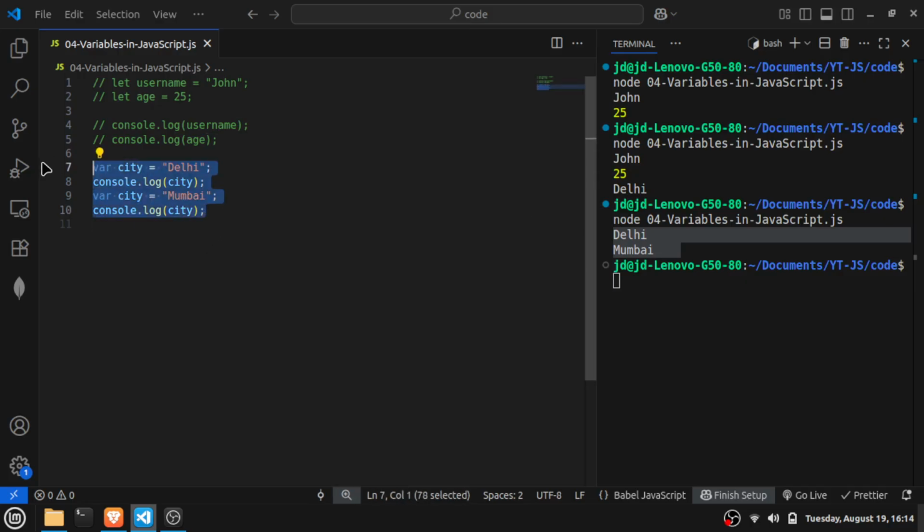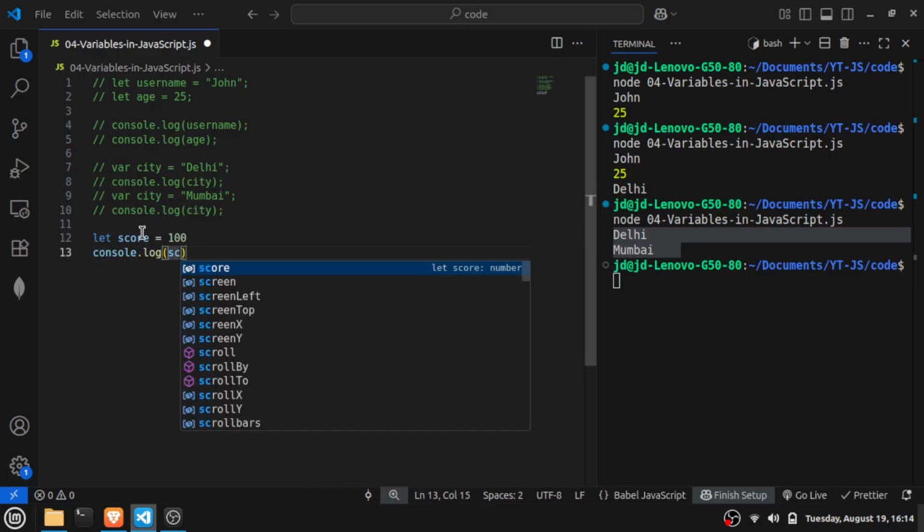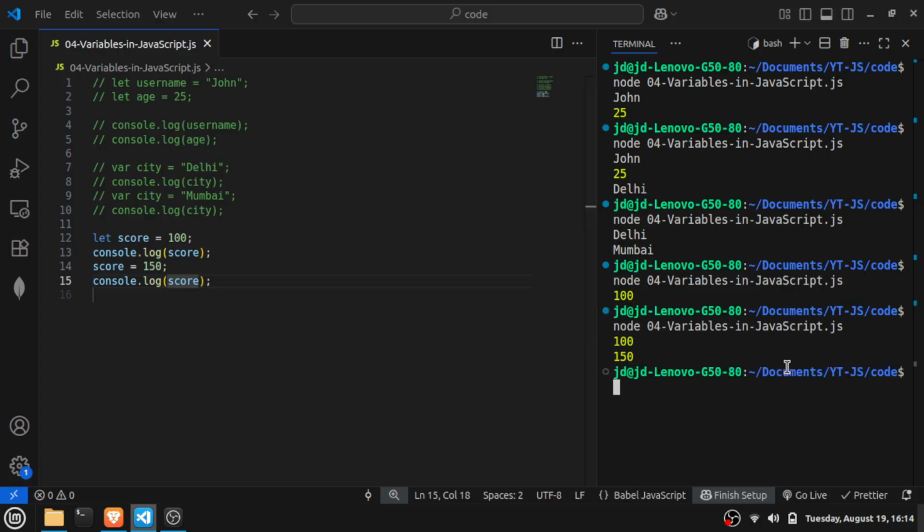So let's see the let example. Let score is equal to 100. If I write console.log score, this gives 100. Okay, no issue. If I try to reassign, to update the value of this score, and console.log score, this gives, okay, no issue, 100, 150.